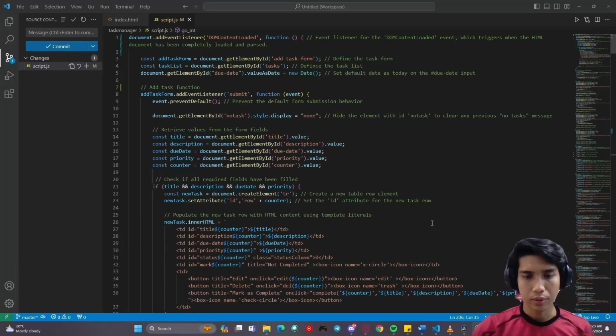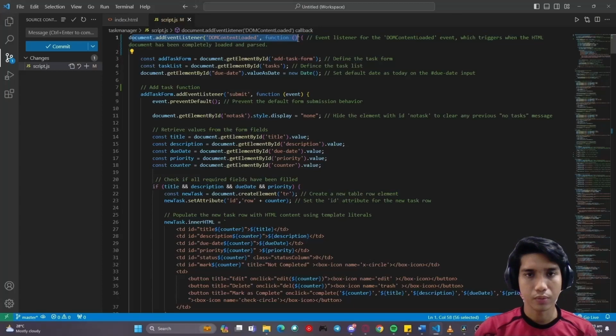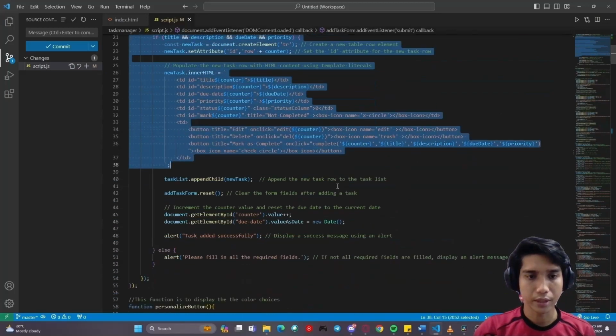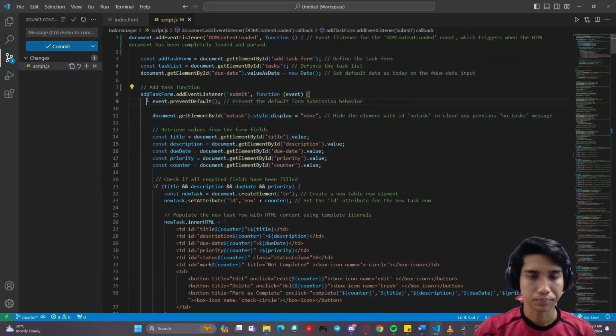So now I'm going to explain the JavaScript code function, which is the main and important function. In this function, we added the event listener for the DOMContentLoaded event, which triggers when the document has been completely loaded and parsed. When the document has been completely loaded and parsed, we define the task form, and then we define the task list, and then we set the default date as today on the due date input, and then we move on to the main function, which is the add task function.